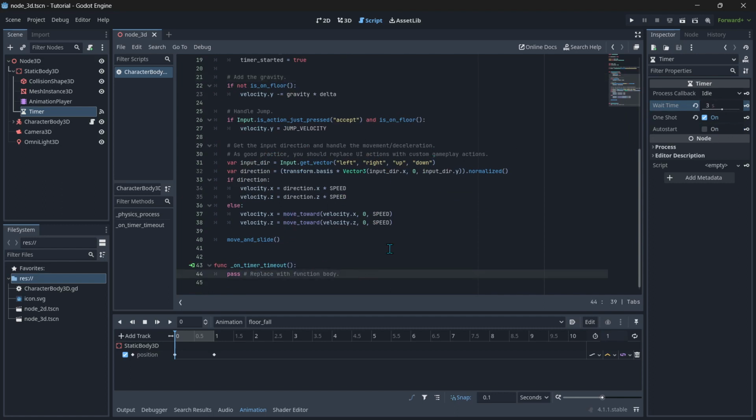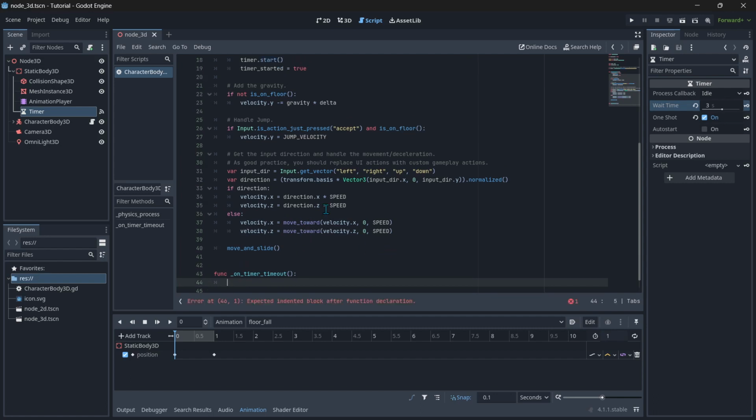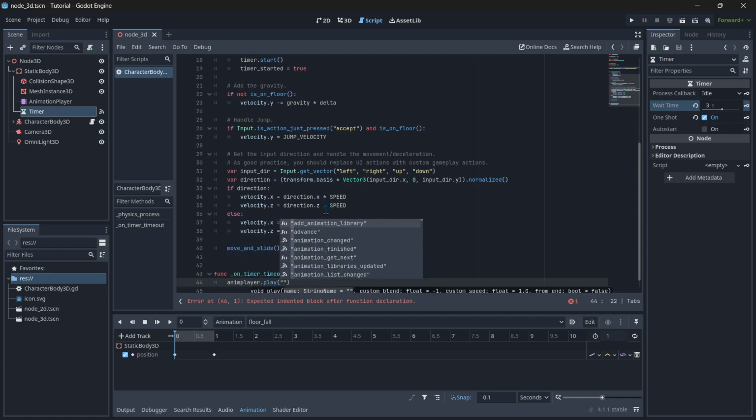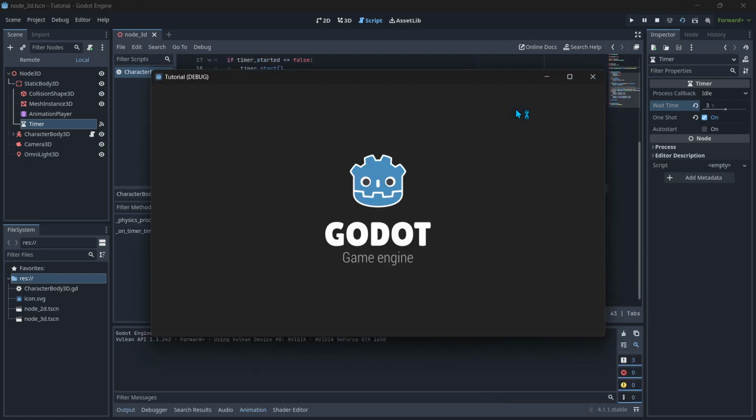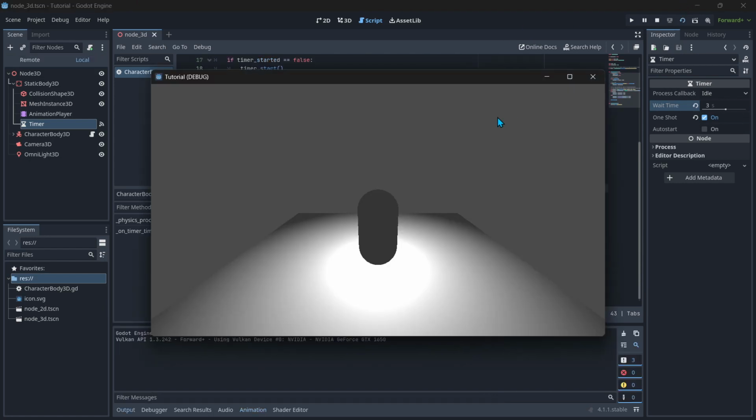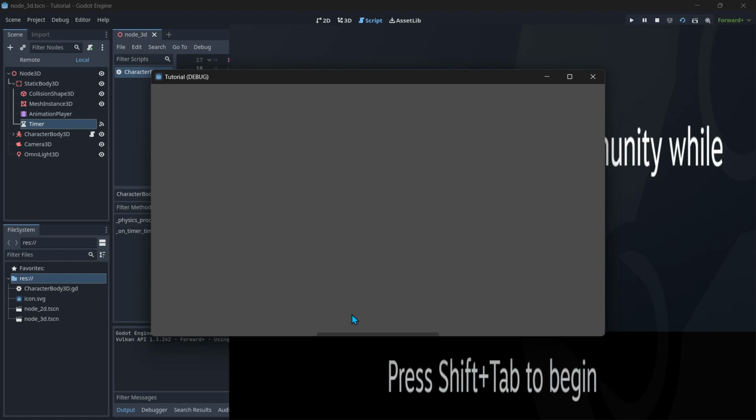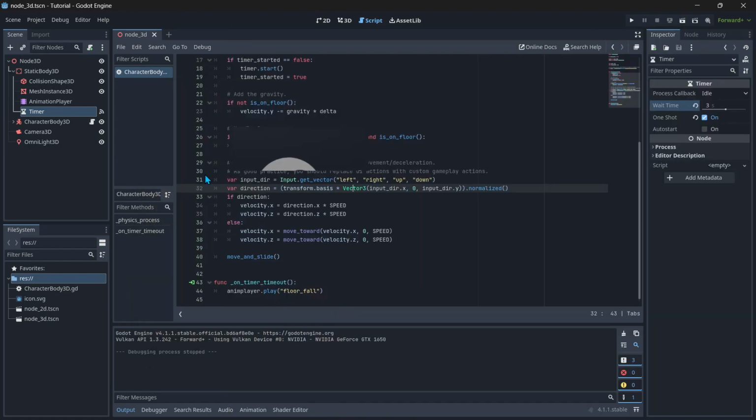And then here's what we're going to do. When the timer ends, that's what this timeout signal is. We're going to do anim_player.play, and then in quotations "floor_fall". And now we should be good. Let's see. Oh, and there you go. The floor fell. And you saw the weird steam thing. So yeah, that's how you can use animations.